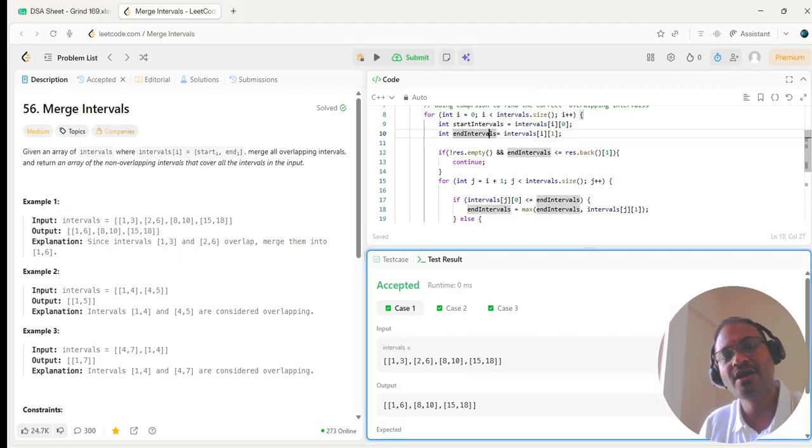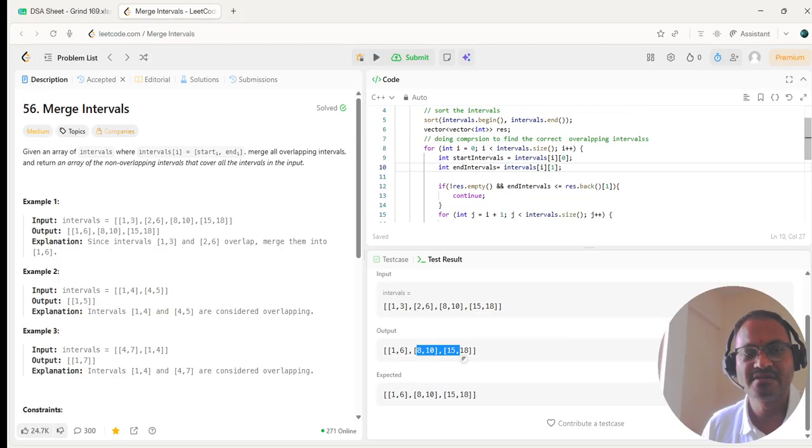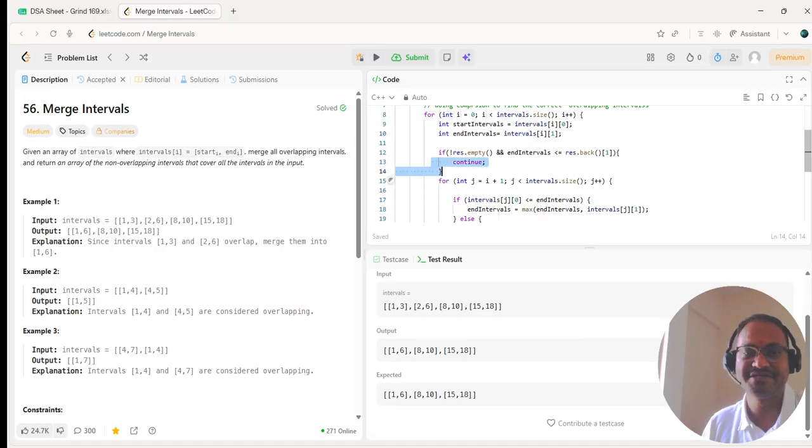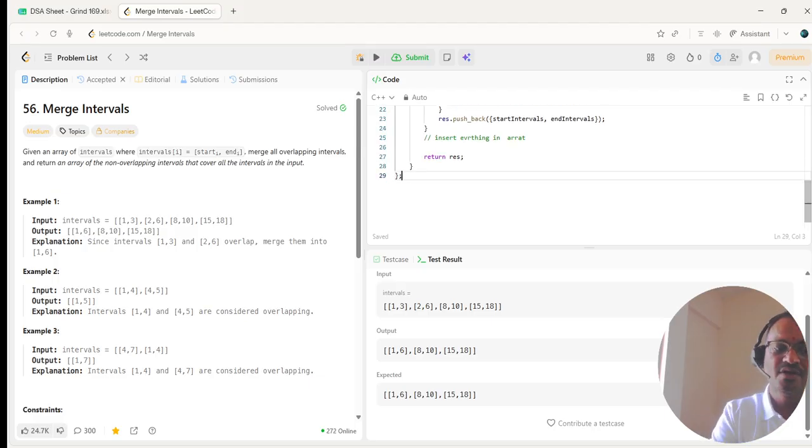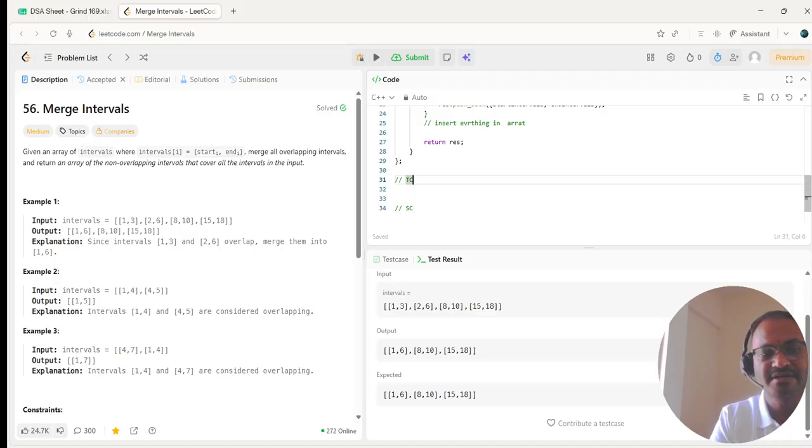Because if we are already covering it, then it doesn't make any sense to consider that. That's why you can say continue. We'll skip that iteration, right? Now we got the solution. Now let's try to find the time complexity and the space complexity.